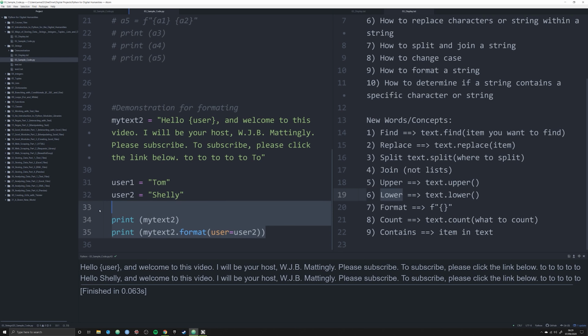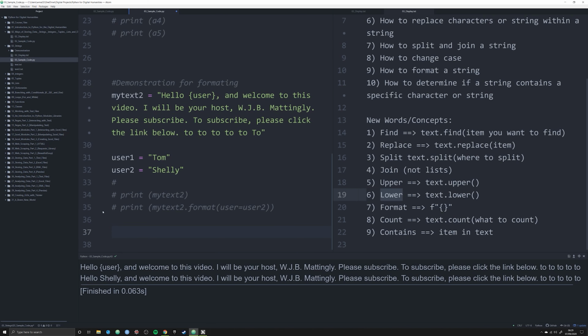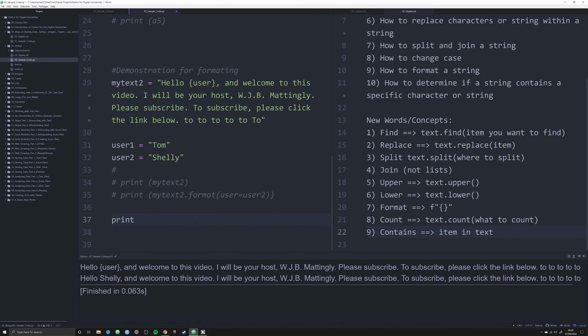So what I want to do is comment this out once again, and I want to talk about two final things. And this is going to be count and contains. These are both going to be very useful. So let's say I want to print off and figure out how many times the word to occurs. So I'm going to say my text to.count, and I'm going to say the word to.